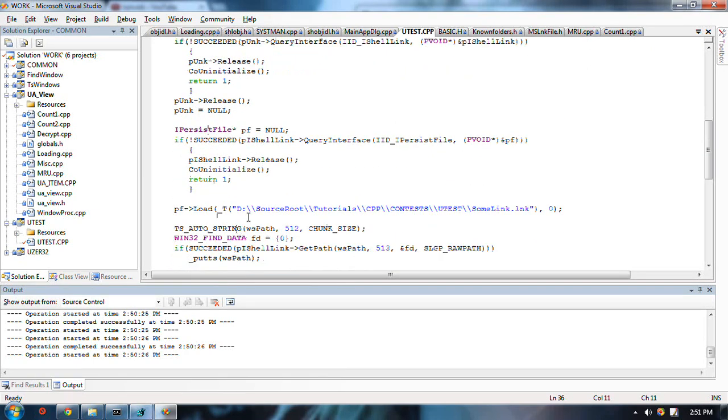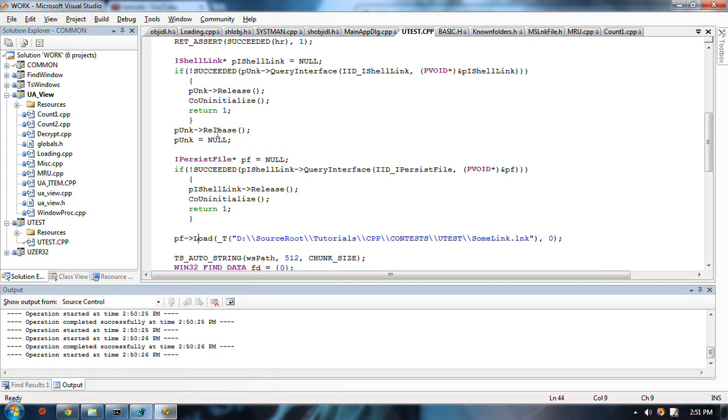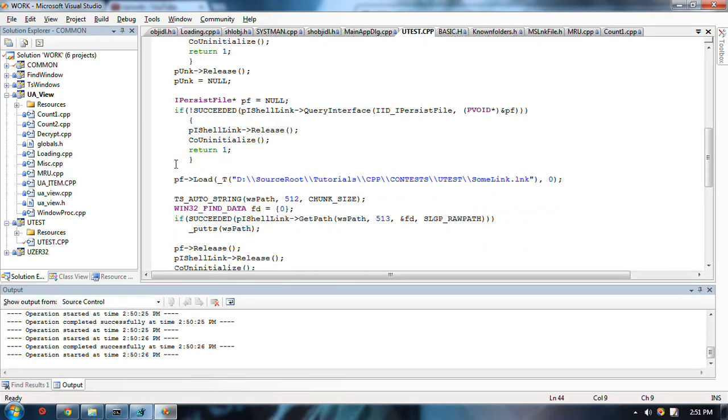I want to load that file, this one I know the path of, some link, into my persist file object, which also happens to be an iShell link. And so therefore I can now query things about this file as though it were an iShell link. This load would succeed for any file, right? But these functions would fail if it was the wrong format. But I know this is the right format.